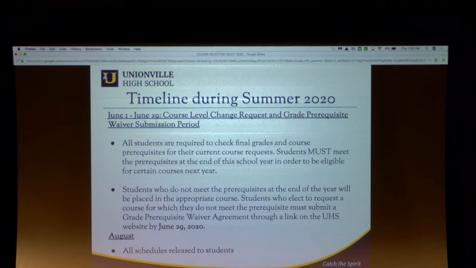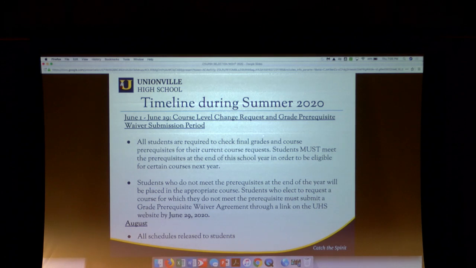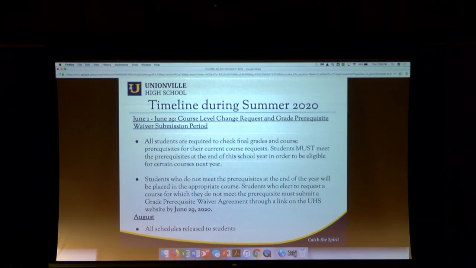We will go through and run prereqs. If you don't meet a prereq, we'll drop you down to the appropriate level. There is also, at this time, a waiver period. So there'll be an online waiver that goes up on the Unionville High School website where you can say, you know what, my child did not meet the prereq to take Honors English, but I feel that he or she could take Honors English, and he or she had a rough year as an 8th grader, and I'm going to challenge them and put them.